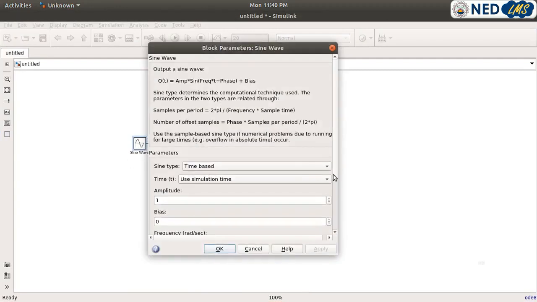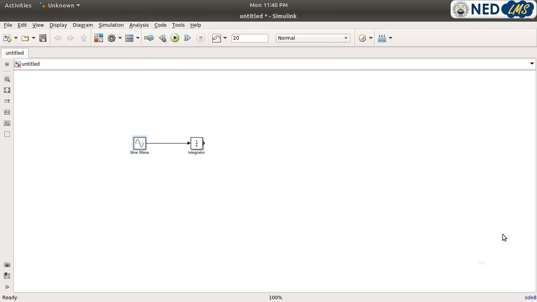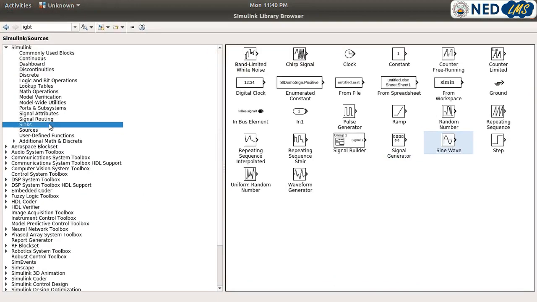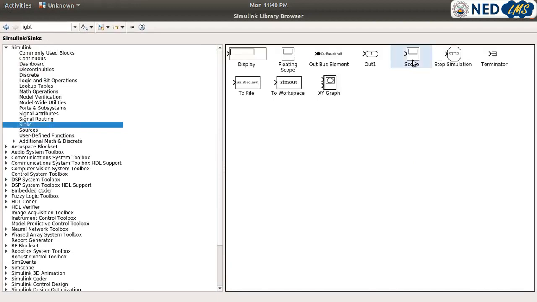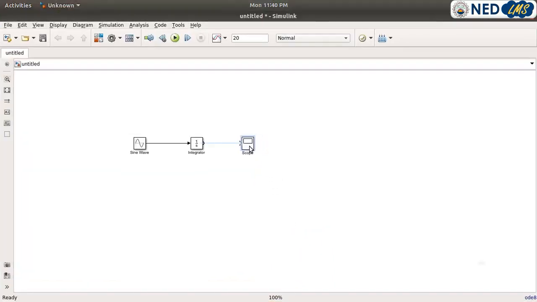Now let's check the parameters of the sine wave. The amplitude is 1 and the frequency is 1 radian per second. I am leaving this as it is. Now add a scope from the sinks section so that we can observe the output of the integration. Connect this scope to the output of the integrator.